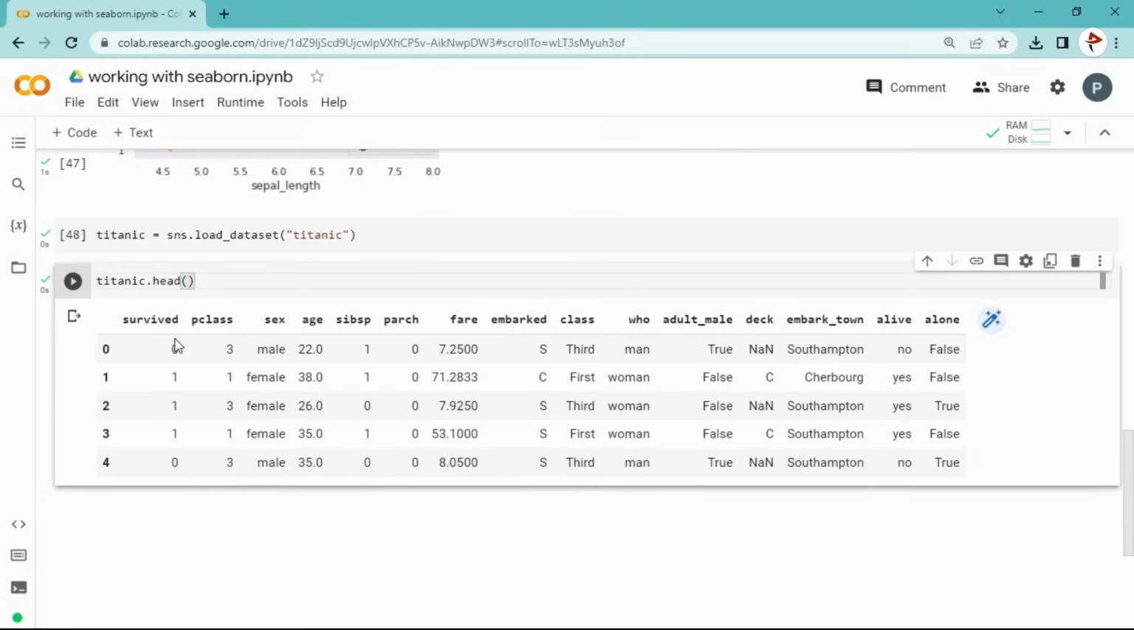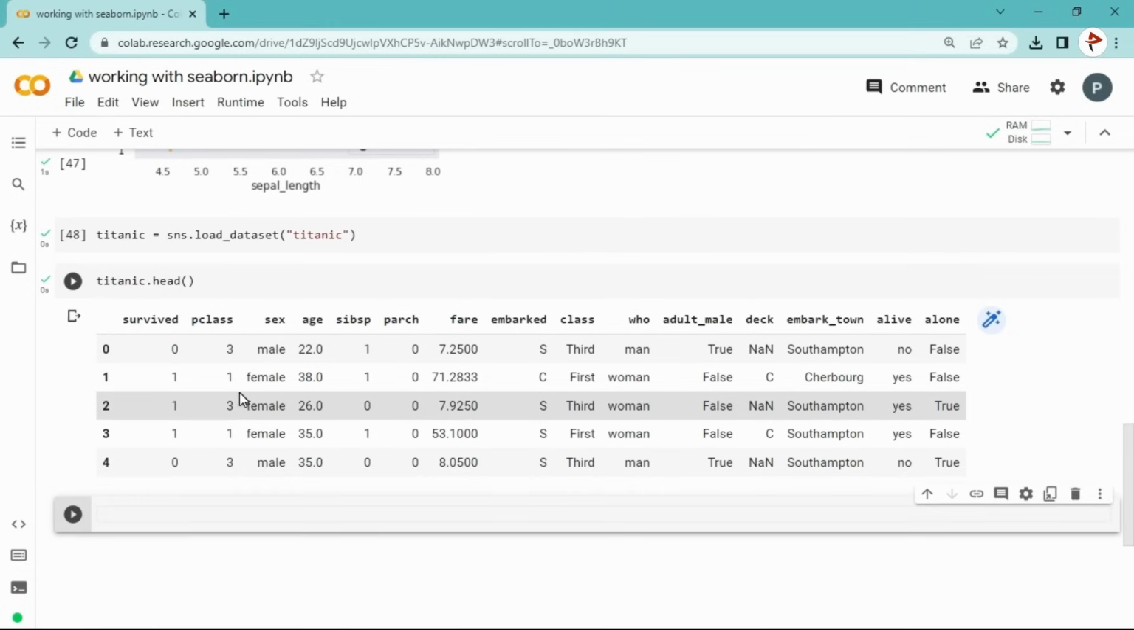Okay, these are the column names: whether they survived or not, passenger class, their gender, age, siblings or spouses, parents or children, then fare, embarked station, the class, and these details. Okay, so these are the things present. So now we'll do the bar plot with the help of the Titanic dataset.